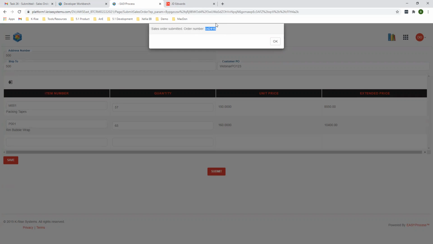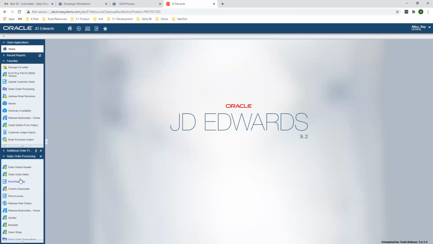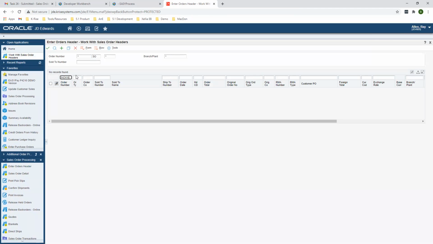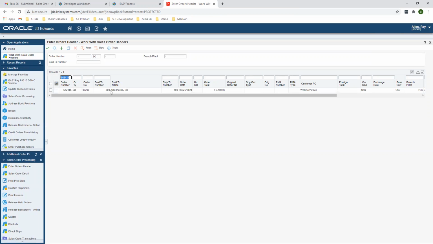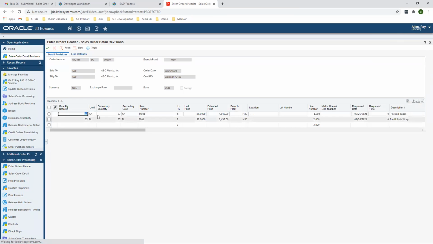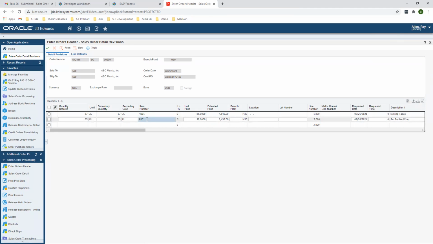So I'll go ahead and copy this and go into JD Edwards to show you that it was created. Order number, and here it is. The address numbers here, the sold to names here. Go to the detail revision. You can see those items that we added. M001, P001, and the quantities here, and unit price, extended price. So yep, the sales order was successfully created in JD Edwards.